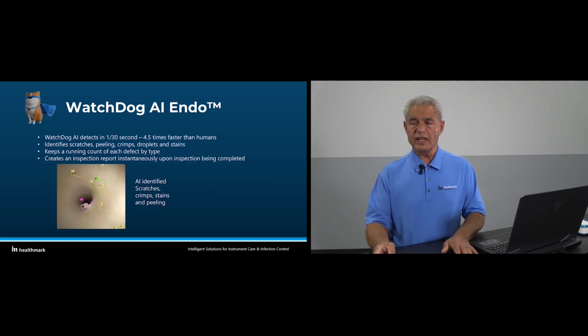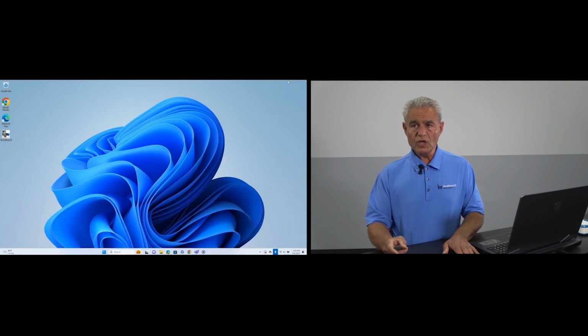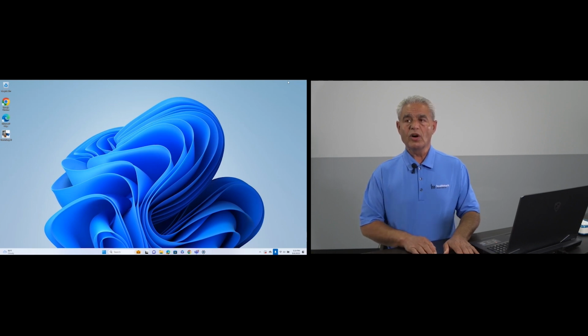Watchdog artificial intelligence detects at 1/30 of a second. That's 4.5 times faster than a human can look at it. It identifies scratches, peeling, crimps, droplets, and stains, and keeps a running count of the defects by type. It creates an inspection report instantly, saves it in the cloud, and sends the report to the hospital. So what we're going to do here is look at a demo of the Watchdog.